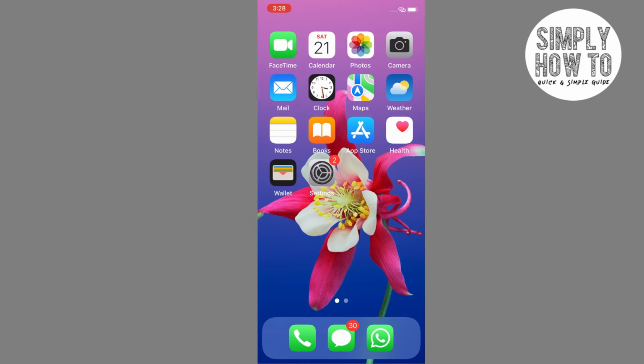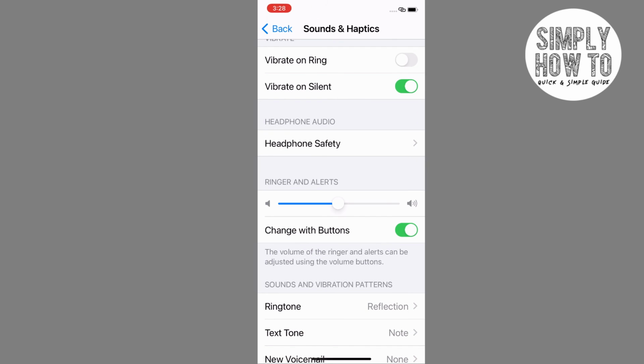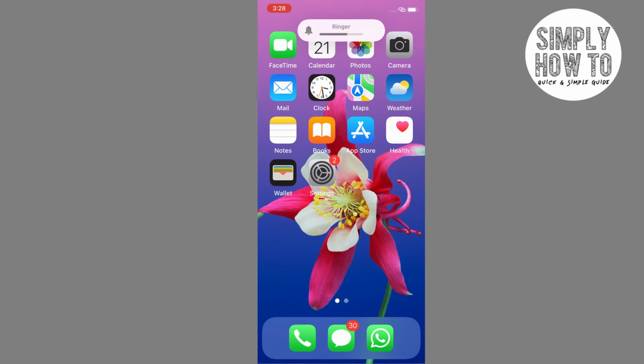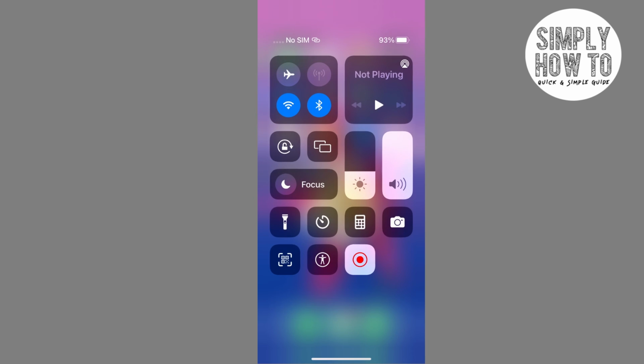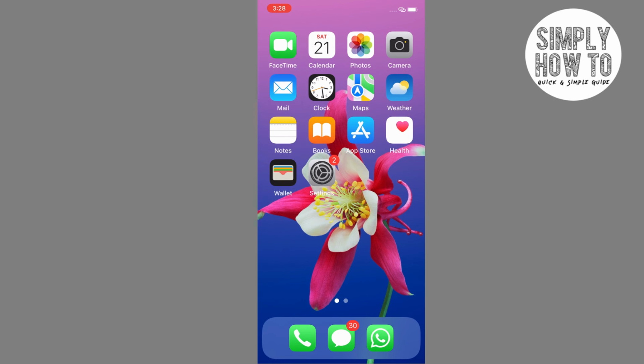And also you can check the option which is called change with buttons. So whenever you use your volume buttons, it is the ringer volume which is being controlled and not the media volume. The media volume will always be controlled through the control center by default. You don't need to worry about that.